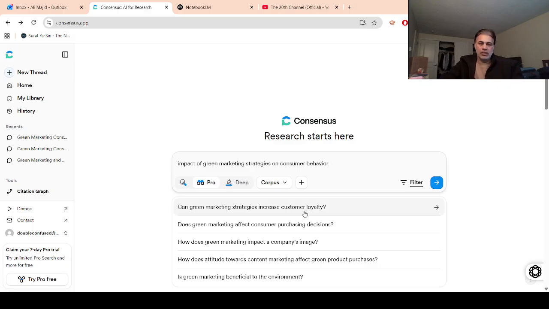Once you start writing it down, it will give you a lot of options down there. It will give you a lot of options to select any one of them. If you want to select any of them, you can pick any one of them, or you can simply skip all of those options and click on the arrow. So for example, I just wrote: impact of the green marketing strategies on the consumer behavior.